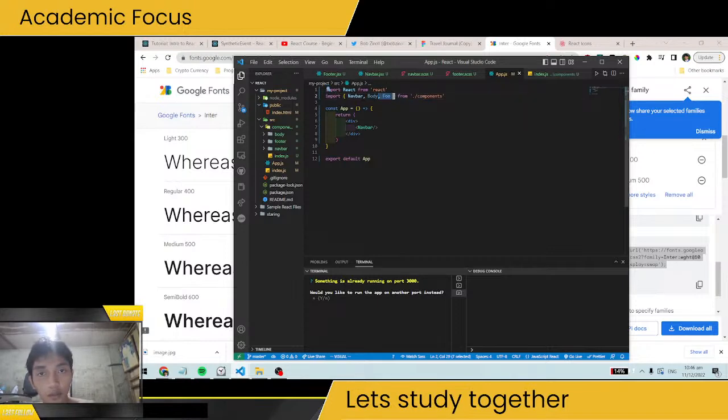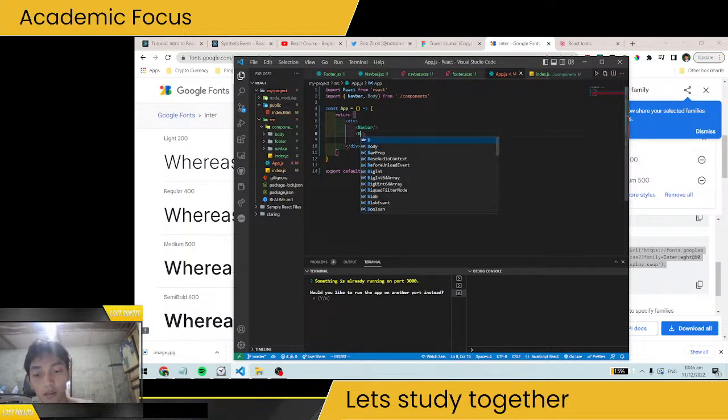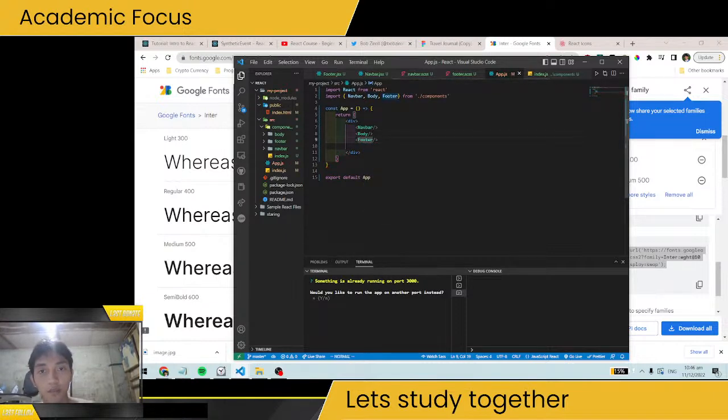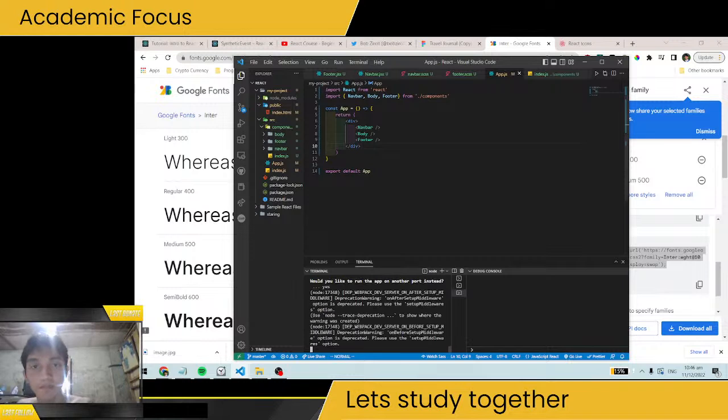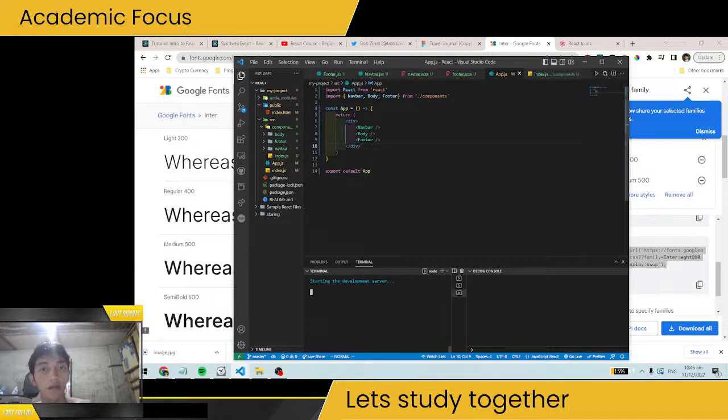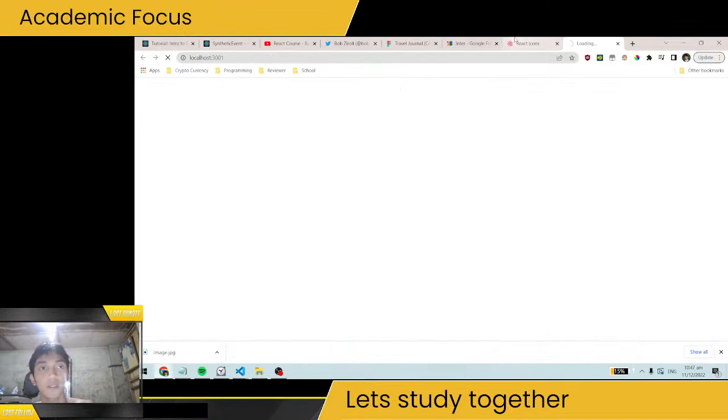But I'm also curious as to what will happen if I import another file here. So for example, how about this one? I will import a body, then here also import a footer. Oh, it will just be added automatically. So since it was already added, we're just going to run our website here, then press Y, yes. Then we're going to check if anything is going on as perfectly as what we have been checking.